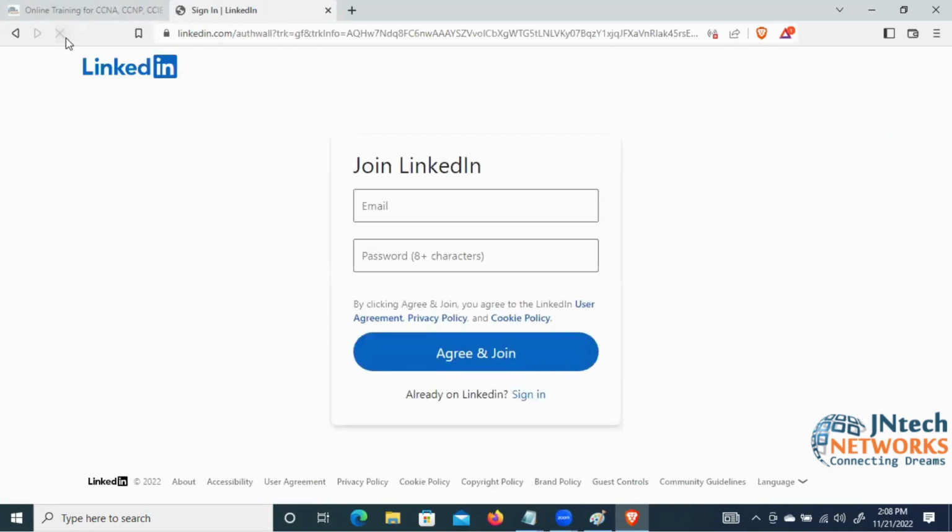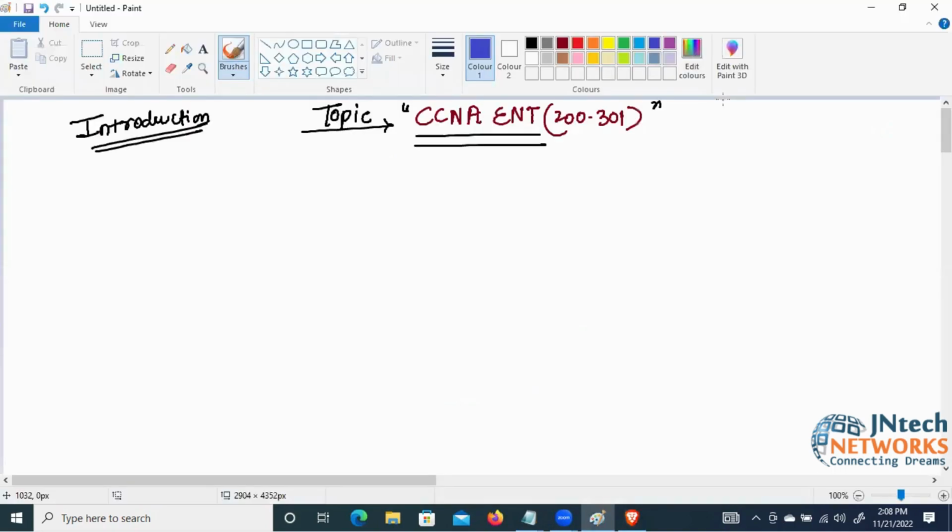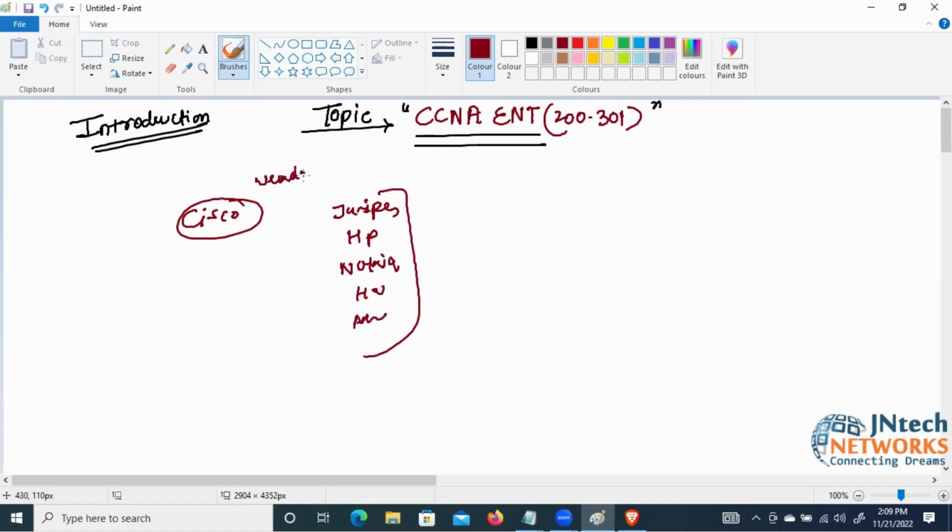So basically, I am teaching CCNA, CCNP or CCI, but in today's session, we discuss only which one topic? CCNA introduction part. Okay. Basically, we are getting one vendor first. We are getting a Cisco vendor. We are getting Juniper, HP, Nokia, Huawei, and Alcatel. Different types of vendors. These are my vendors.